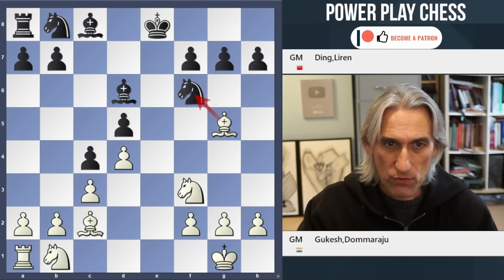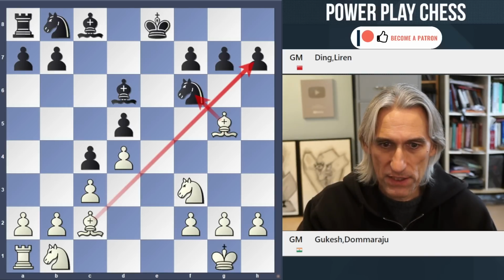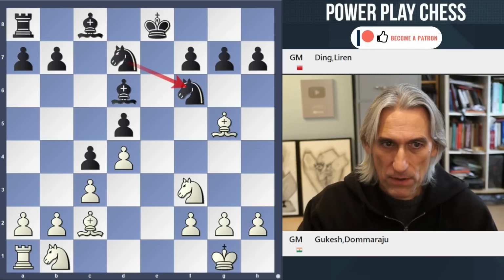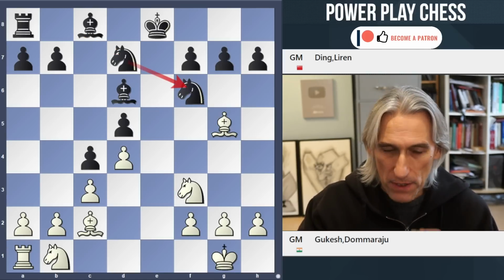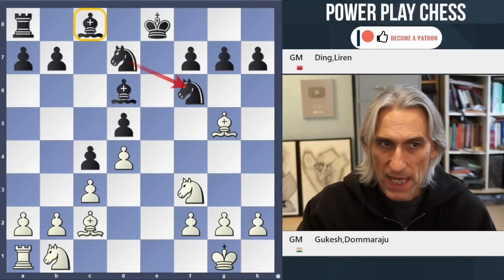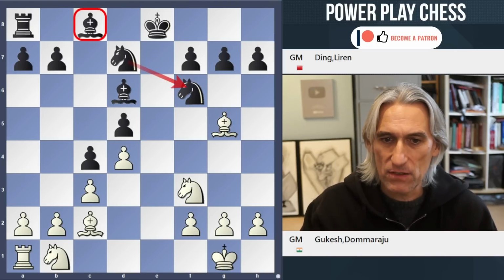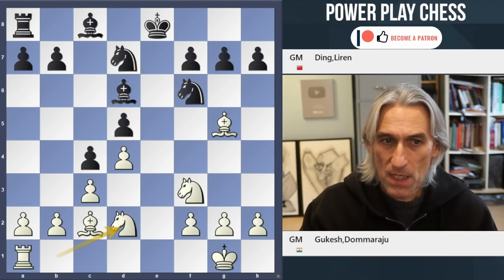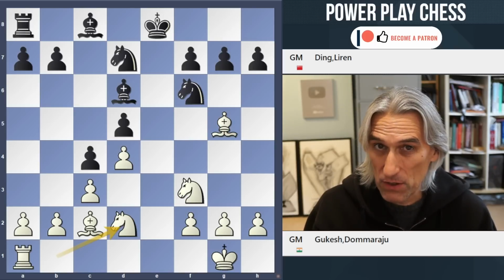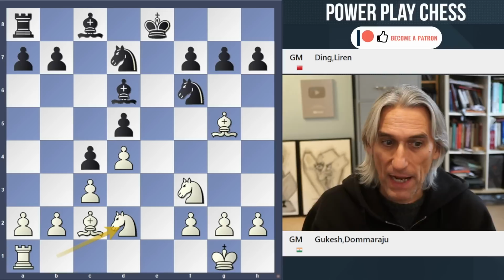Potentially looking to take on f6 and take on h7, therefore knight d7. So that just supports the knight on f6, but it does block in that bishop on c8. So black has to find a way to untangle. So knight d2. At the moment, white's pieces certainly look better placed than black's.